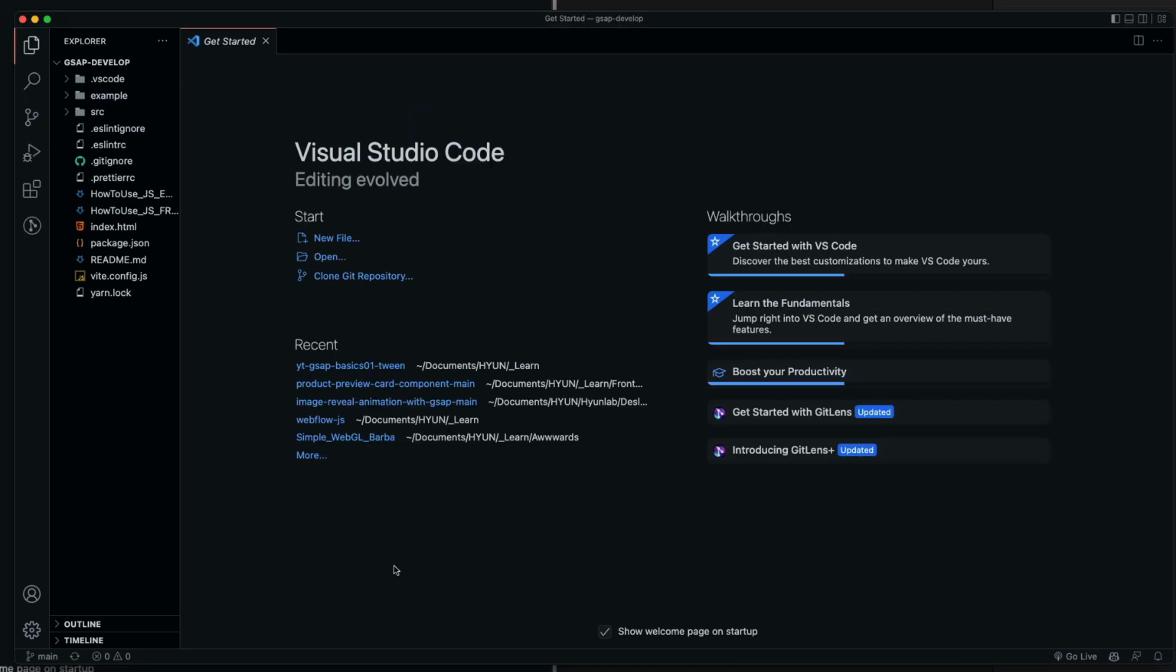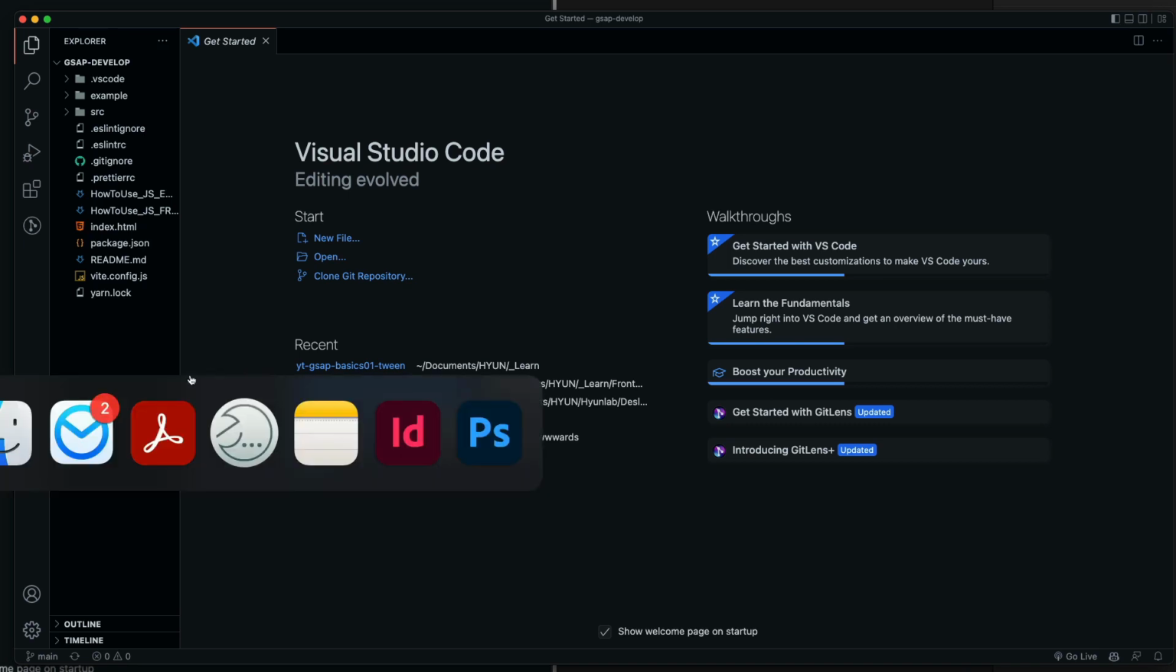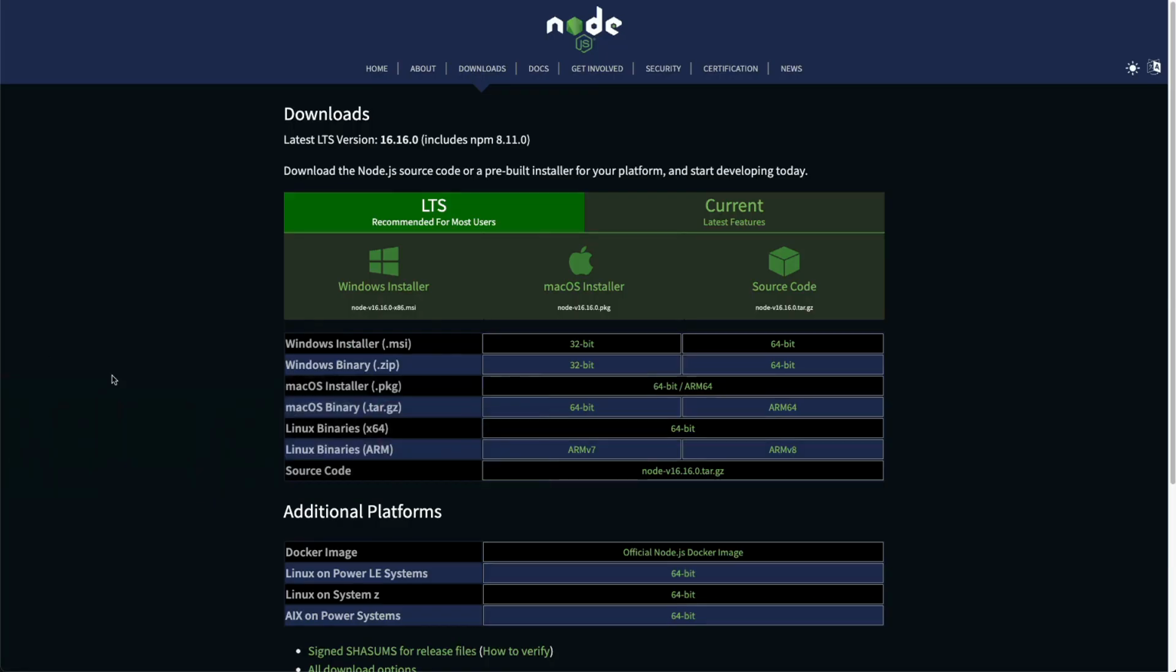Okay, we're not quite ready to code as of yet. We still need to do a few more things. And this would be a one-time deal. So you need to install Node.js in order for you to use terminal so that you could run a local server and you could develop things locally and without refreshing.